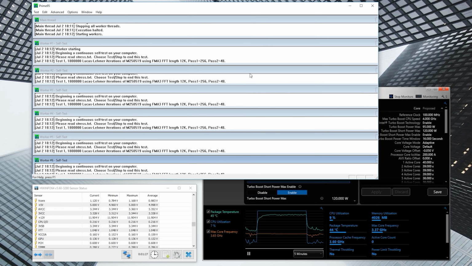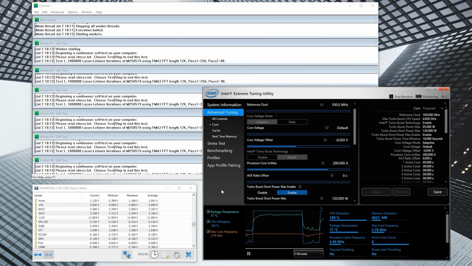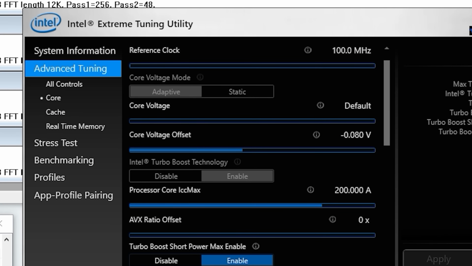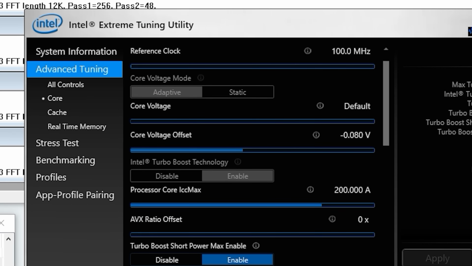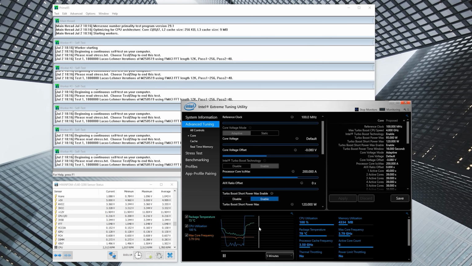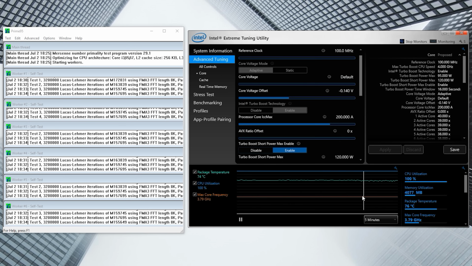You should notice a drop in temperature right away, but we're not done just yet. Keep decreasing that core voltage offset by around 10 millivolts at a time until the stress test crashes, indicating that the CPU is unstable. When that happens, you should have a pretty good idea of what the lowest stable Vcore offset is for your CPU, and for our i5-8400, that was minus 140 millivolts.